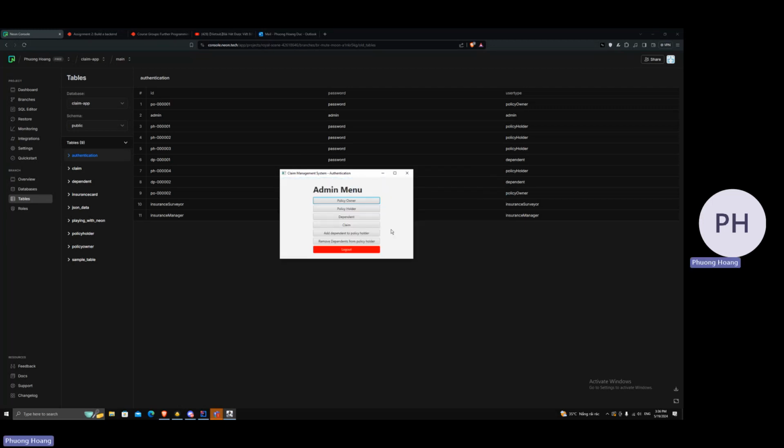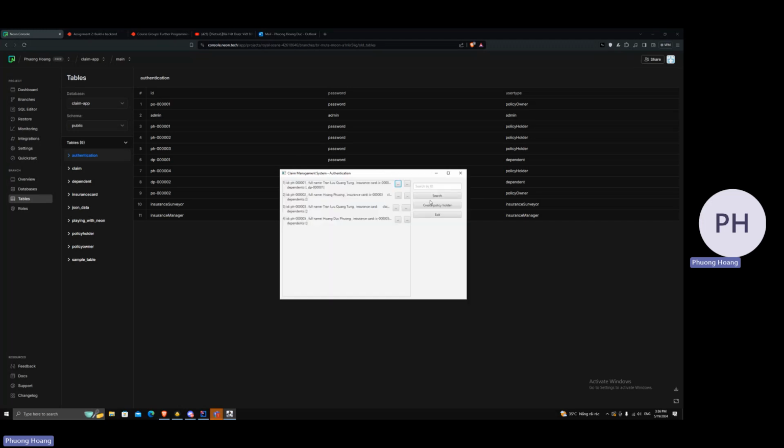Another function is to add dependents to policies. After you create a policy and dependents, you will have a chance to add them to a policy holder which does not have dependents at the moment. So for example, let's create a new policy holder, PH000. And you will see the new policy holder has been created.